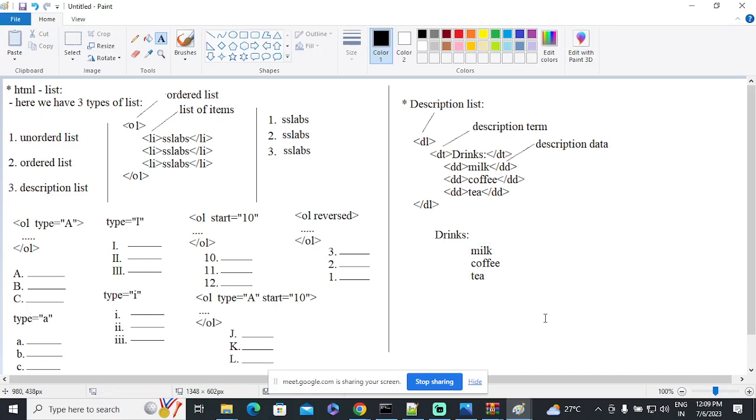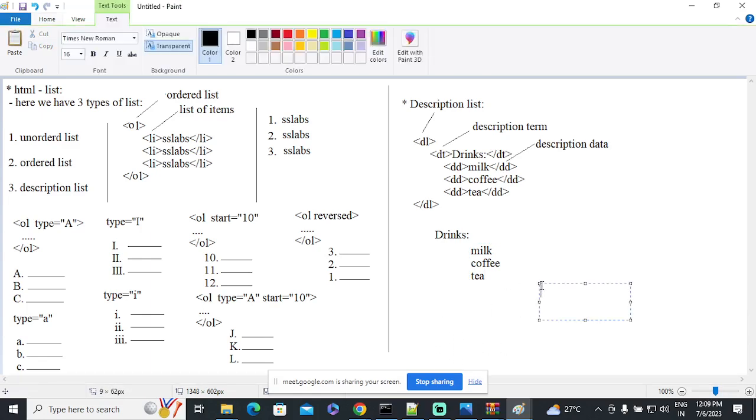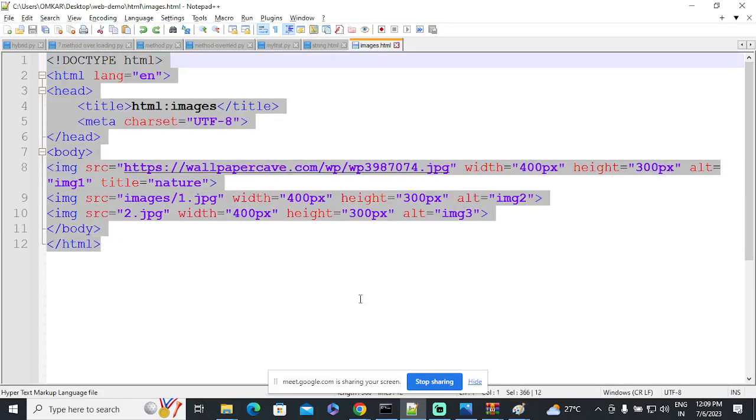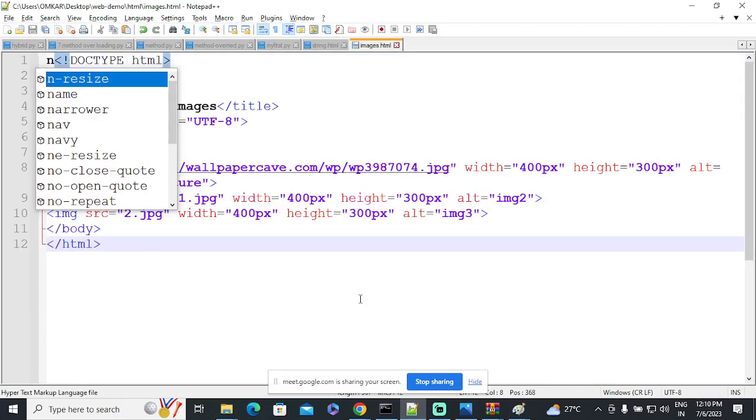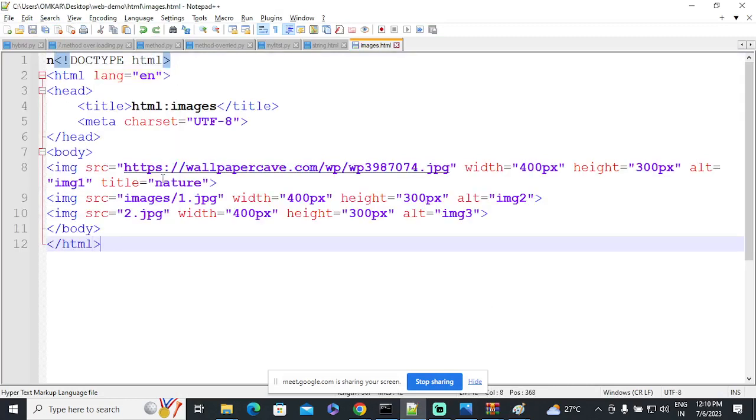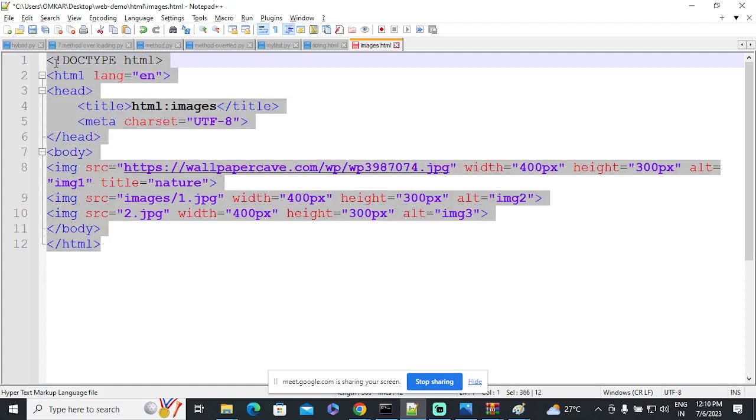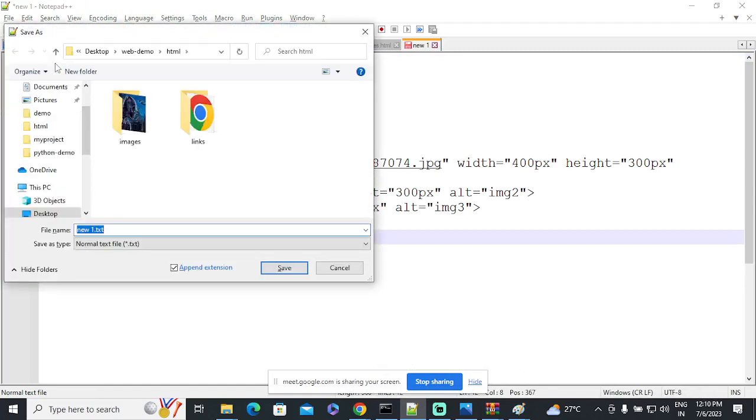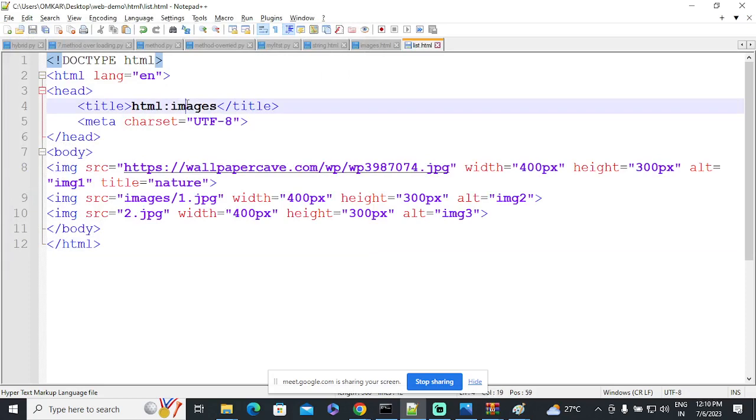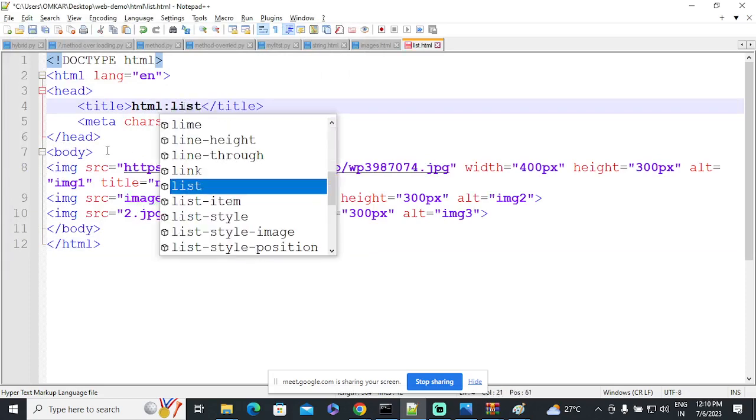Clear? So I will show you, guys. Here I am going to get one more file. Just select all, copy, new, paste, save as list.html, HTML list.